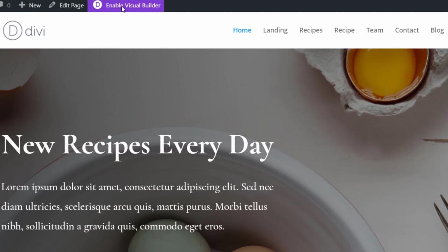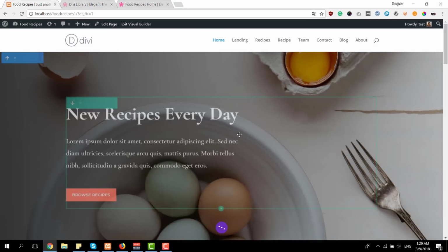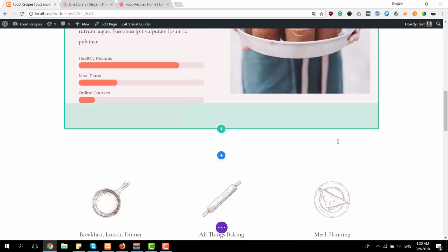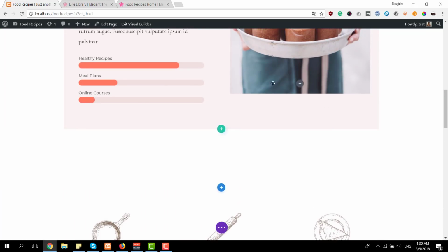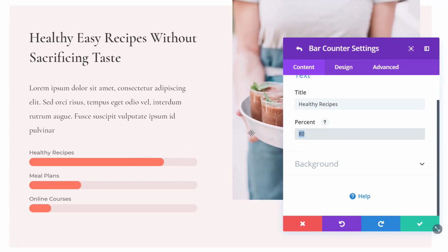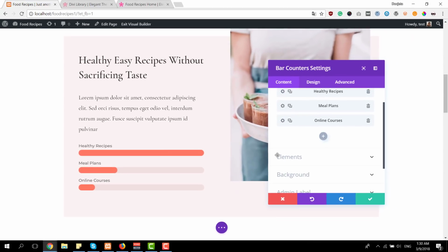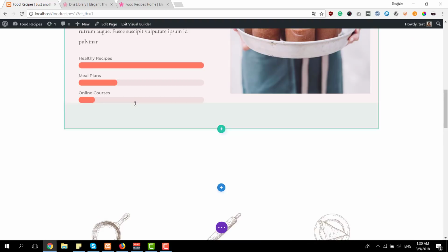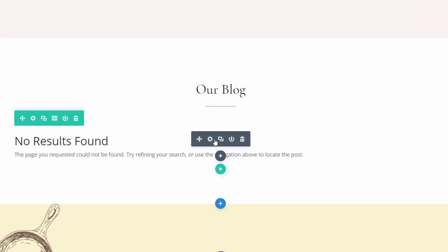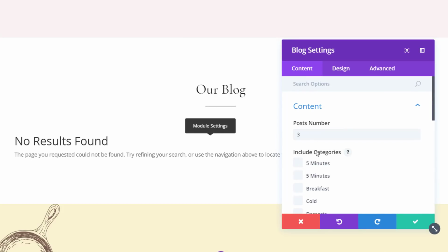If you want to make modifications, you can use the visual builder by clicking over there. And as usual, once you're within the visual builder, you can make all kinds of modifications to each and every section, row, or module. So for instance, you can change these percentages over here into a number that matches the recipes that you're bringing on your food recipes website, and simply make sure that you save the changes after you're done editing. So let's scroll down over here, and over here at this blog section, you can also choose which kind of blog posts show up.